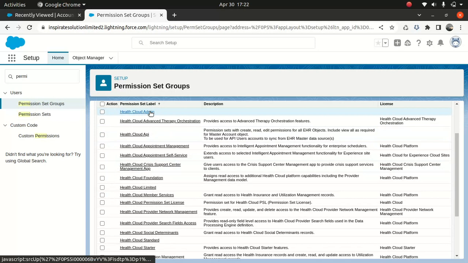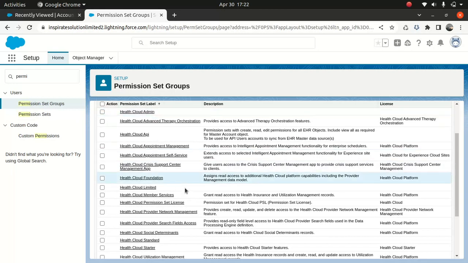Since I want to demonstrate using an admin, I'm going to go with the admin access, because obviously I'm a sysadmin, and I will use admin because I wanted to configure things. But if you're not an admin, if you just want the read-only access, then you can try the standard one or the foundation one, limited and foundation.